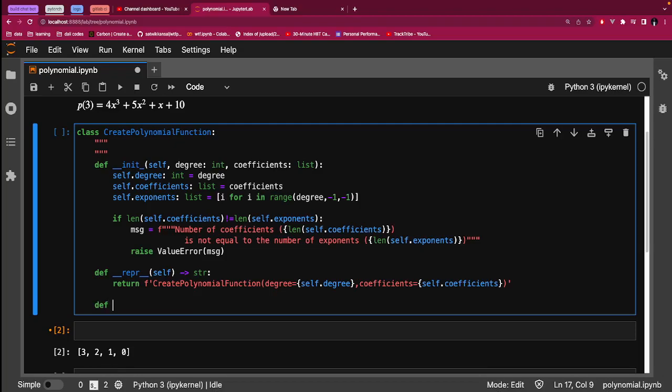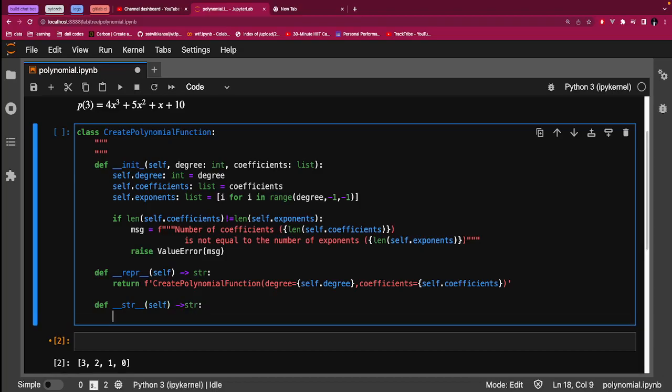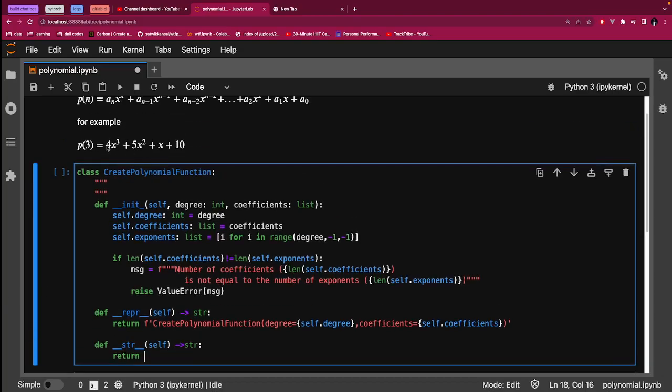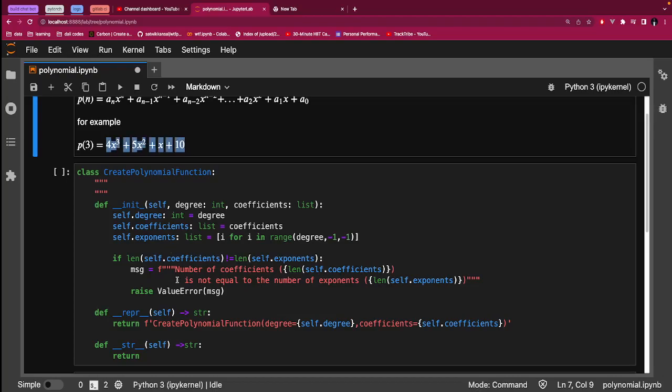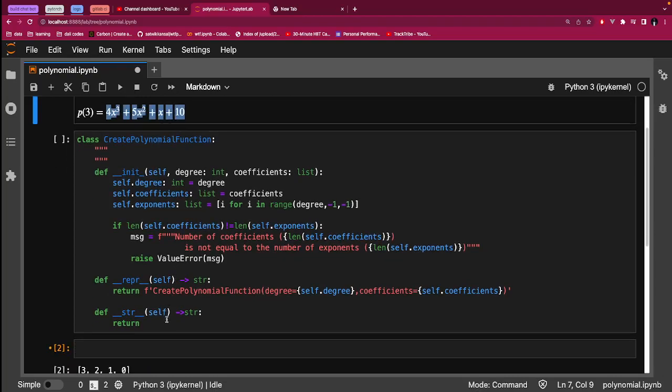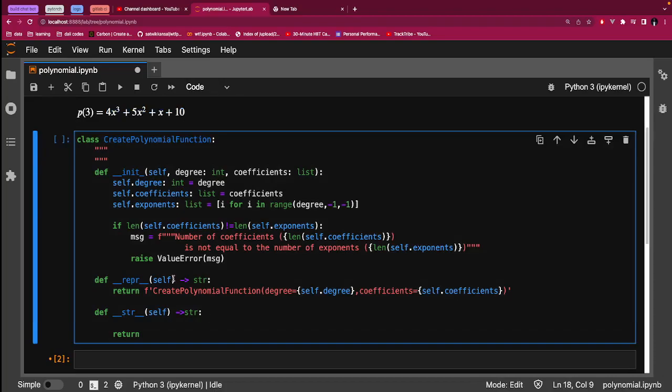We also need a str. The string function helps you to print or to show what the class is all about in a readable format. It also returns a string. Return, and the string, I want it to return this as the polynomial. So let me try to generate it.